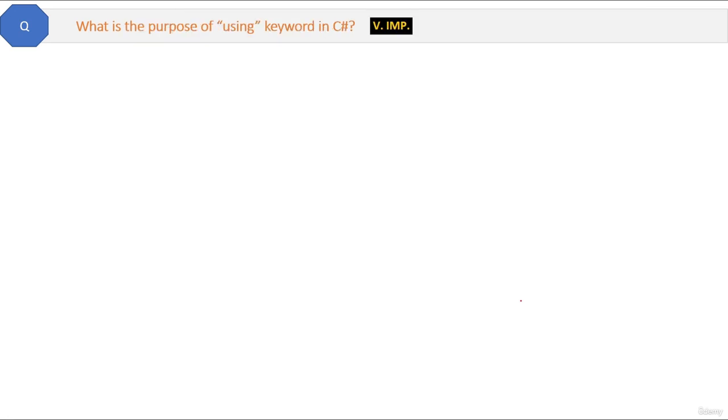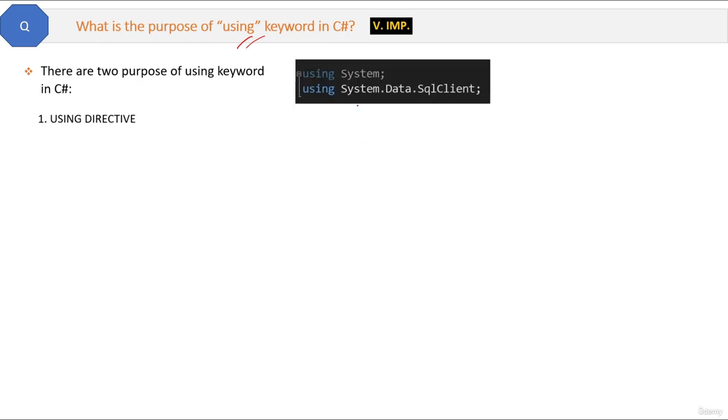This is a good question from an interview perspective and asked in many interviews. What is the purpose of the using keyword in C#? Basically we have two types of using in C#. The first one is very simple and you already know it: the using directive. But mostly interviewers are interested in the second purpose, which is the using statement. But you have to tell them both, so that it gives an impression to the interviewer that you know something extra.